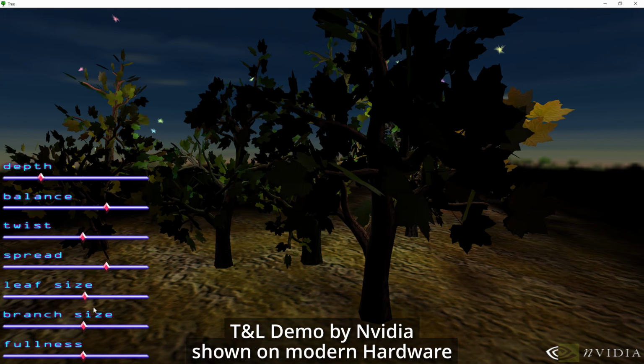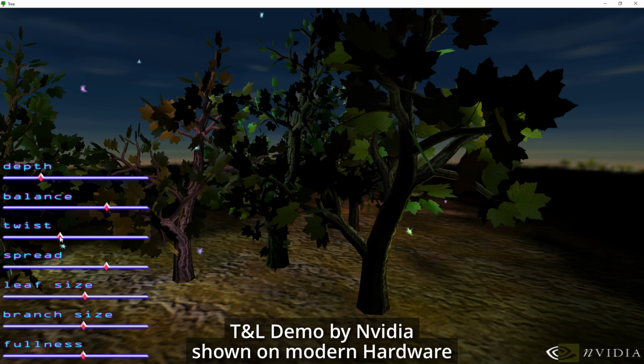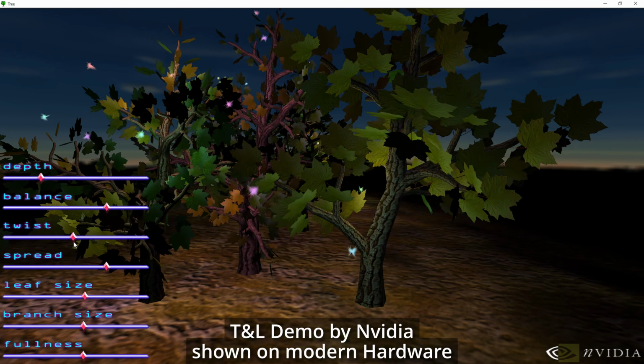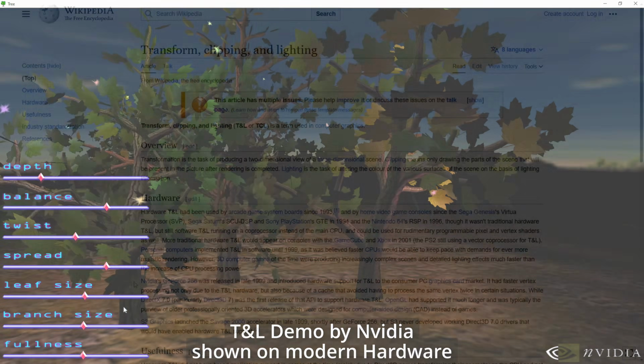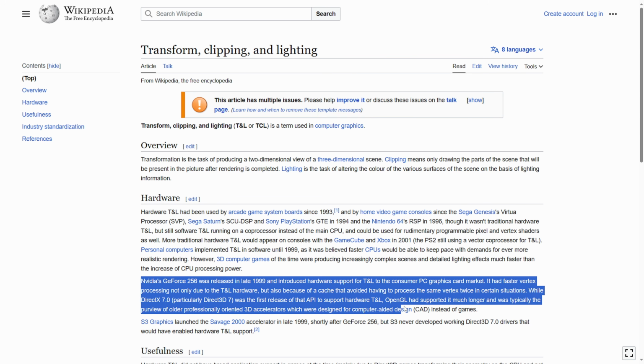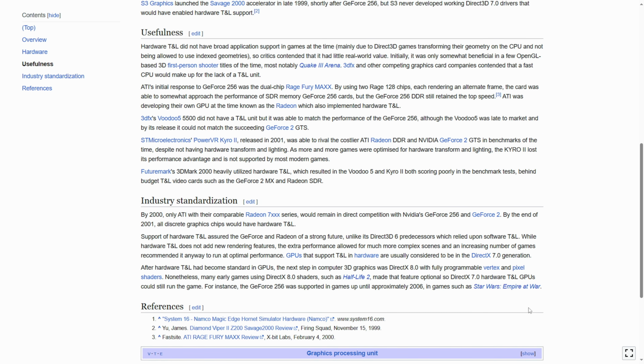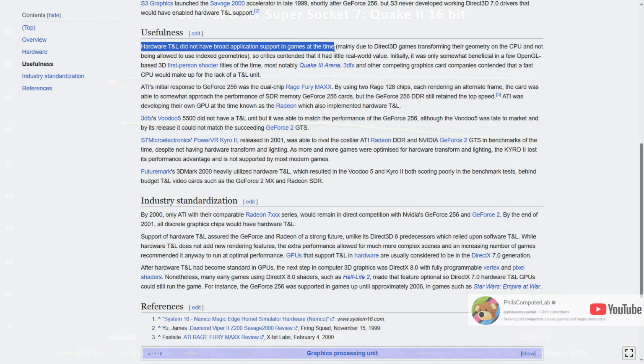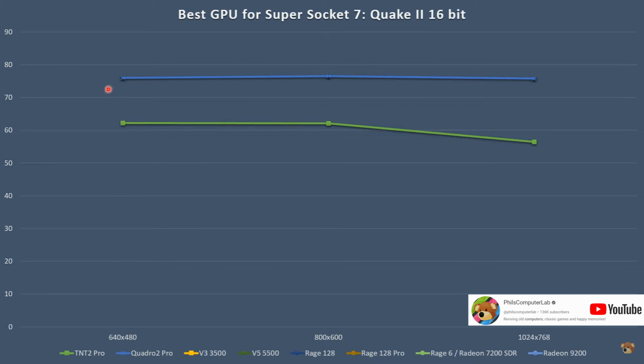Nvidia implemented a technology called Transform, Clipping and Lighting, TNL for short, in their graphics cards from 1999 onwards, starting with the GeForce 256, and ATI followed with something similar just a few months later with the Radeon 7000 series. Via OpenGL, this new technology could be used, and in games which actually utilize these features, ATI and Nvidia gain a significant speed boost over the competition.